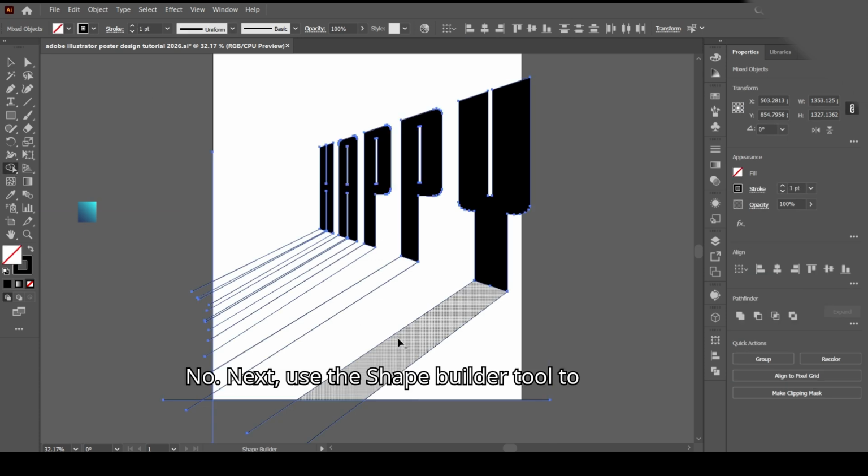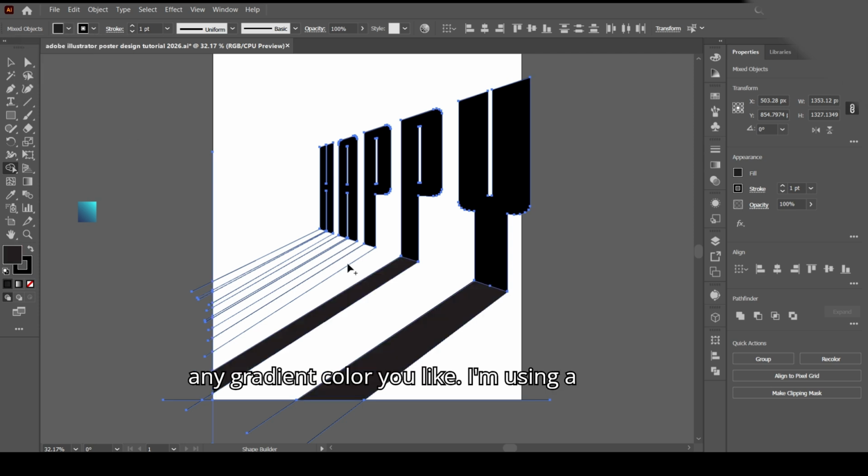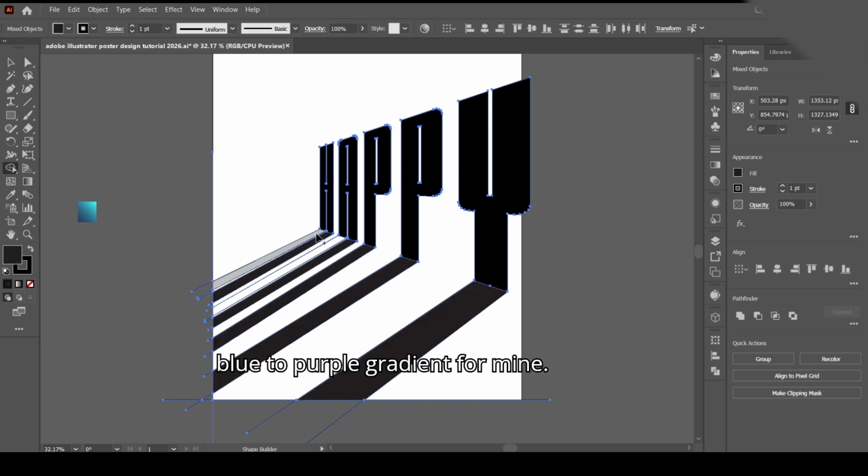Next, use the Shape Builder tool to merge and fill the lines. Then choose any gradient color you like. I'm using a blue to purple gradient for mine.